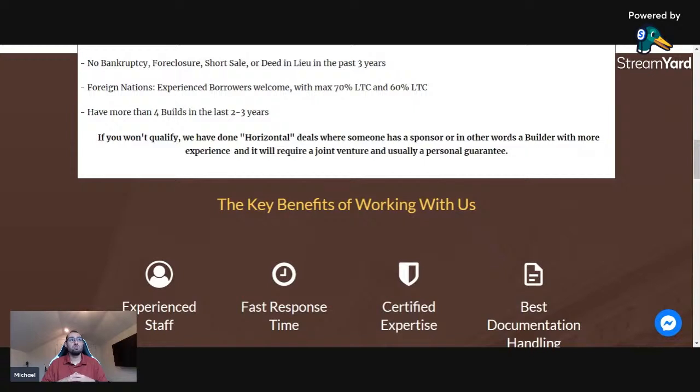What kind of construction builds? What kind of fix and flip builds have you done? Single family builds? Is it 4 plus in the last 2-3 years? If you won't qualify, we have done horizontal deals where someone has a sponsor, or in other words, a builder with more experience, and it will require a joint venture and usually a personal guarantee.